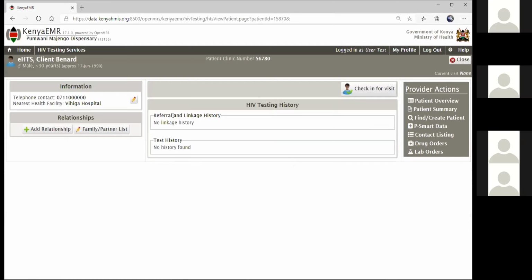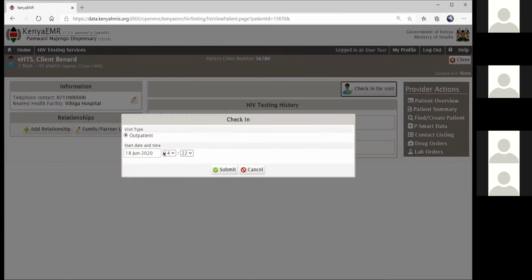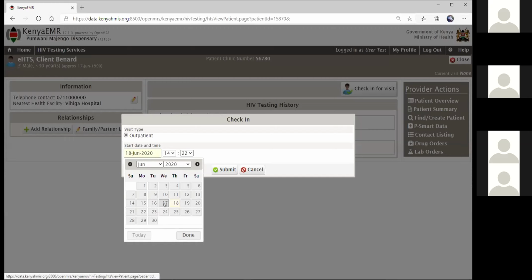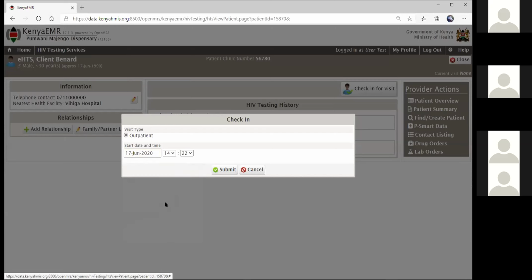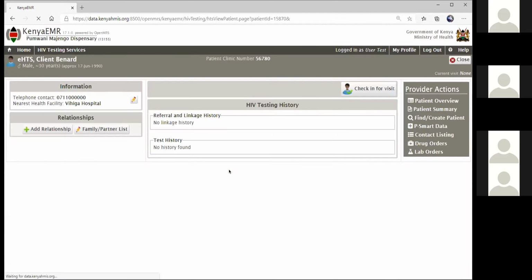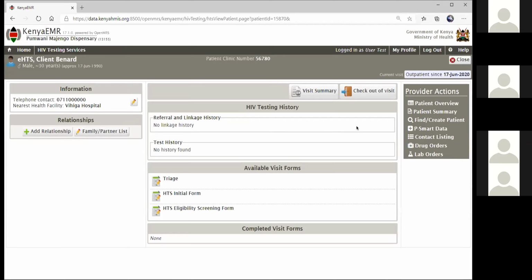When we click on this, we have nothing shown. So the next thing we want to do is to check in the client for this visit. It is the action of checking in that KenyaEMR will respond by giving you any other form that is appropriate for that particular patient, depending on which service the client is getting. So I'll click check in. We are checking in, let's say yesterday, we want to do retrospective. So this is HIV testing that was done yesterday, 17th June. Then we submit. So the moment I check in, now you can see I have additional forms.